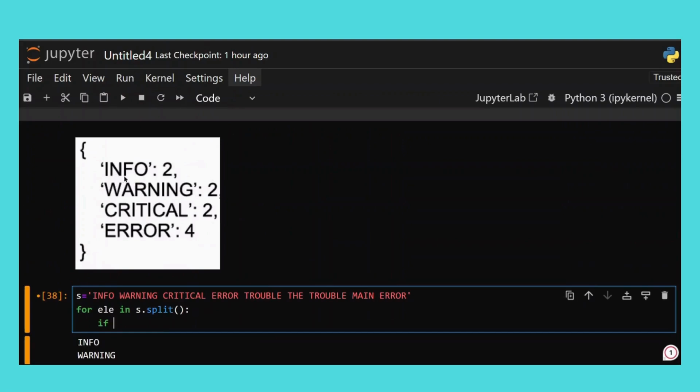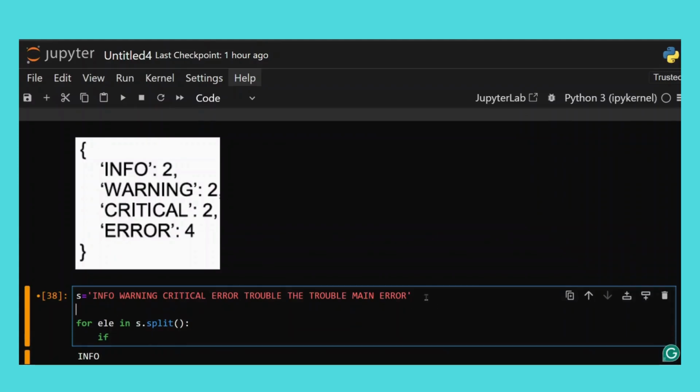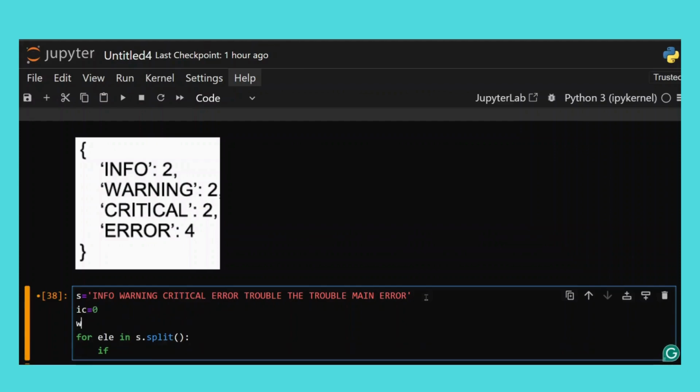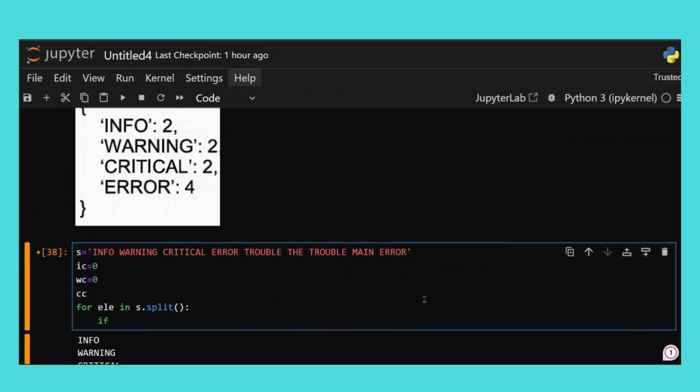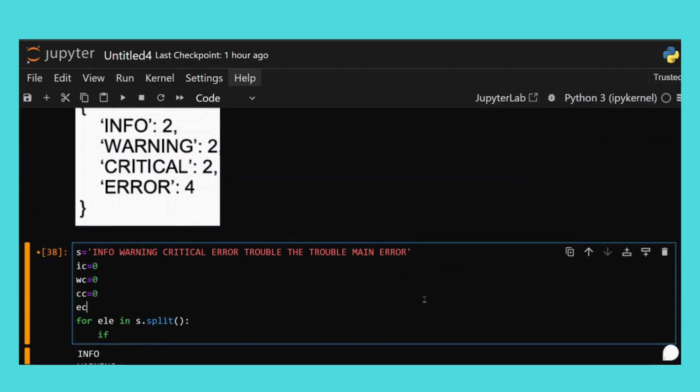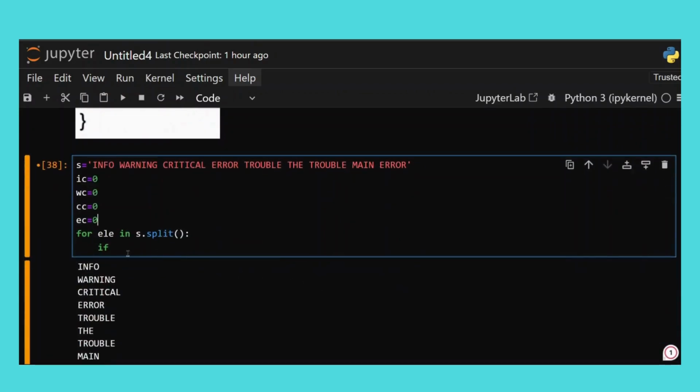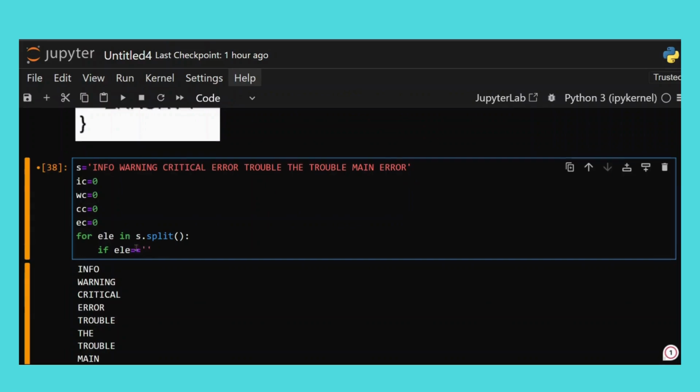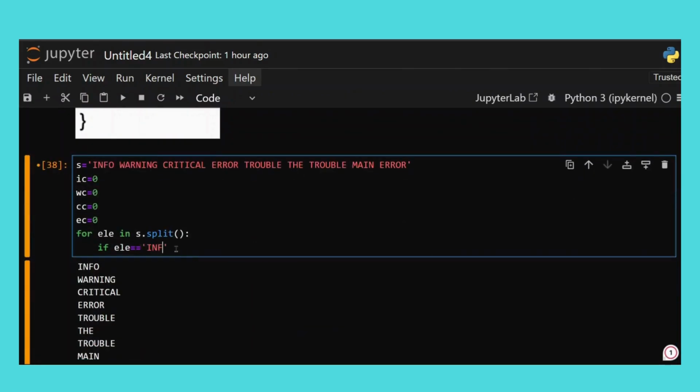Now we want the info count, warning count, critical count and error count. So let us define those variables here. Info count as IC and warning count, let me initialize them with zeros, and the critical count will be 0 and error count will be 0. Okay, if ele equal to, what was that, info, right?